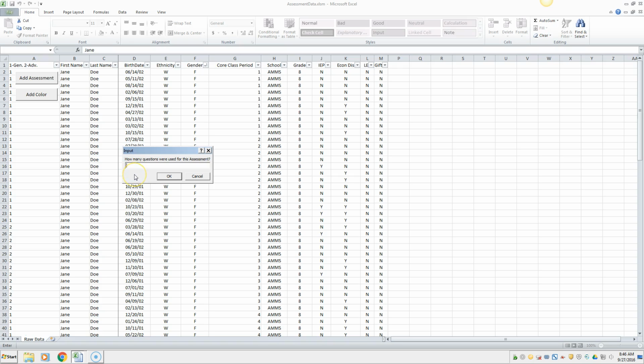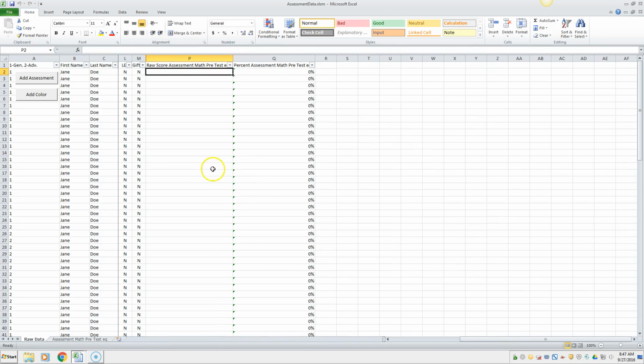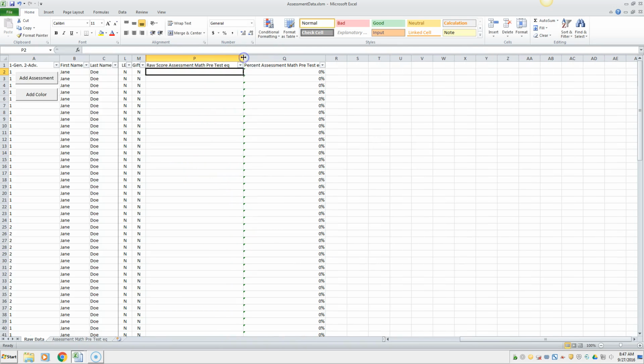If you're grading by points, you can just enter the points, or if you're entering by percent, then you can just enter 100, and then enter the percent score. For this example, I'm just going to use 20 as the number of points possible for this assessment. You click the OK button, and then it will add the columns for you to input.